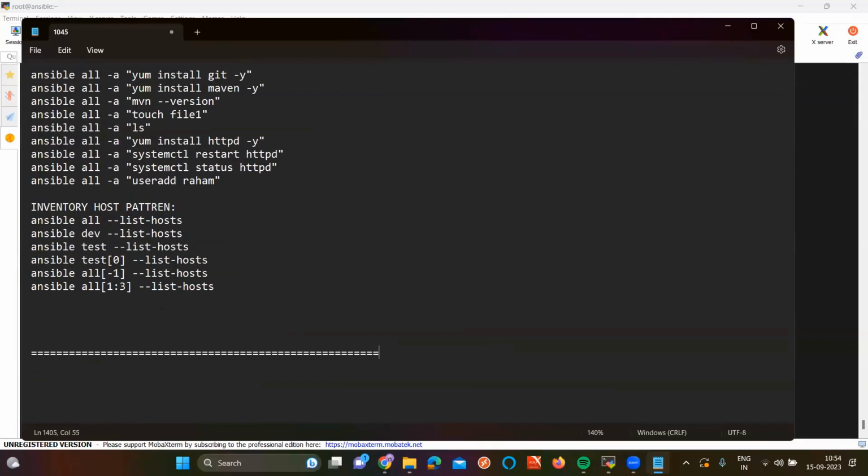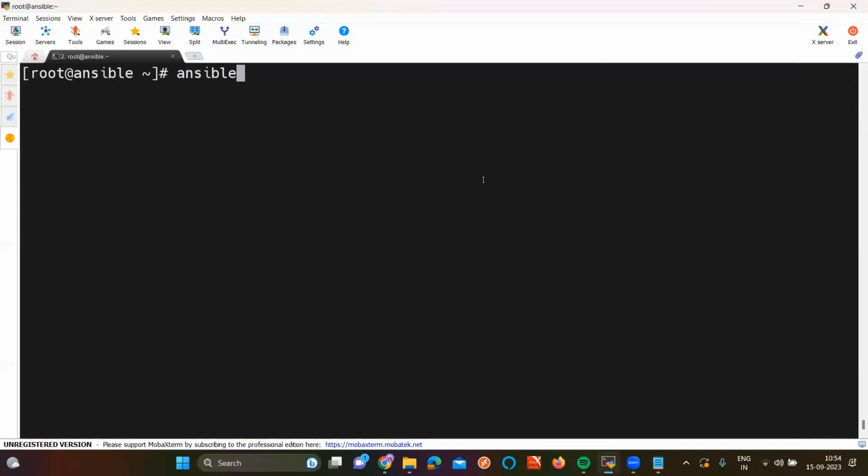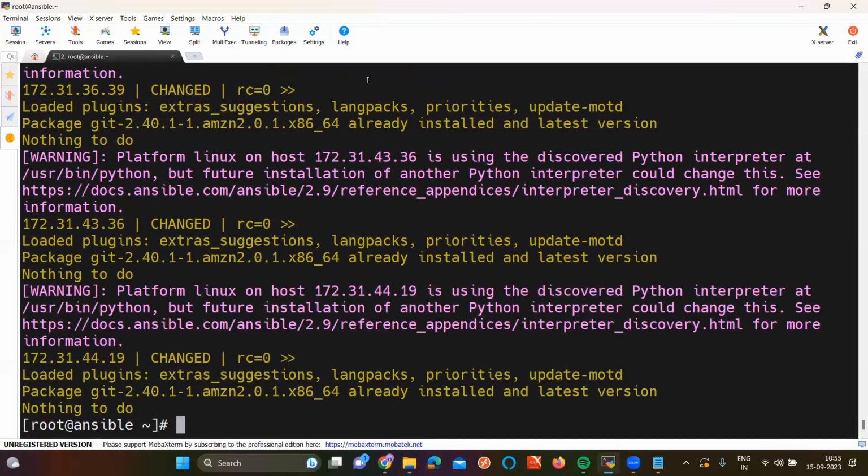So if I want to install Git, what is the command, sir? ansible all -a. -a means arguments. all means all servers. ansible is the tool I'm using, a command line tool. So use the command yum install. In the last class, we already installed Git, right? So it is telling us Git is already installed, so there is no need to install it one more time.